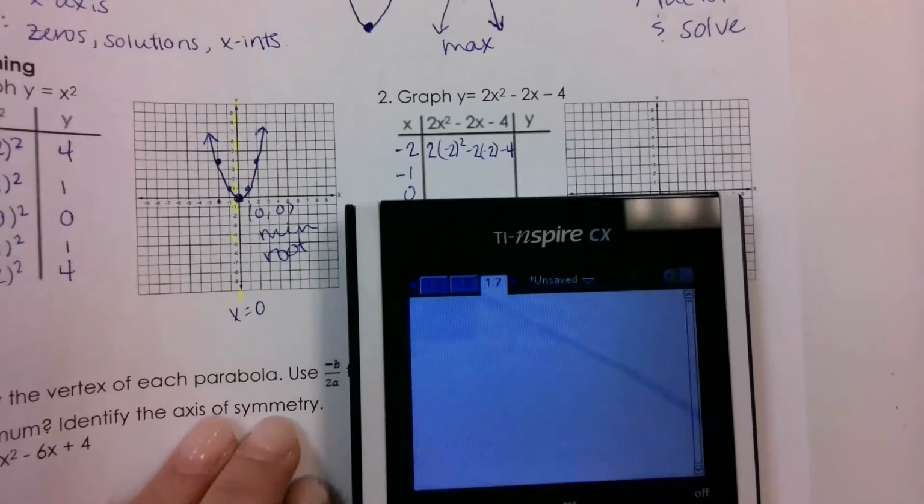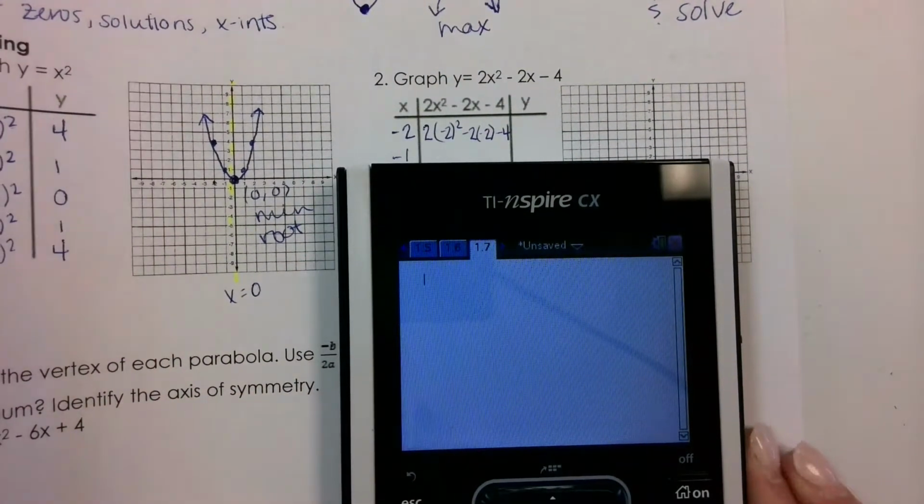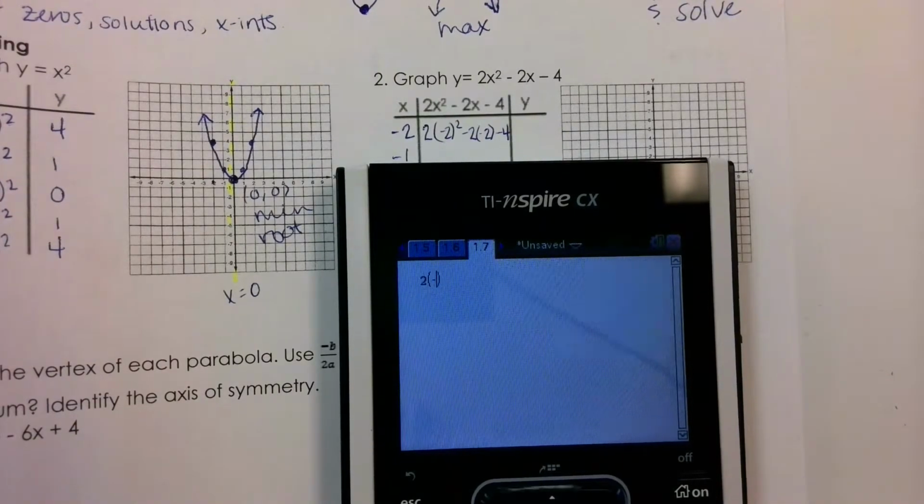So we're typing this in. Type it exactly as we have it written up there: 2 parentheses -2 parentheses squared minus 2 parentheses -2 minus 4.